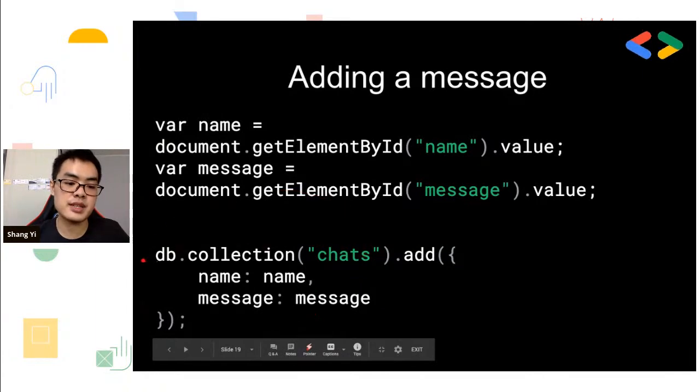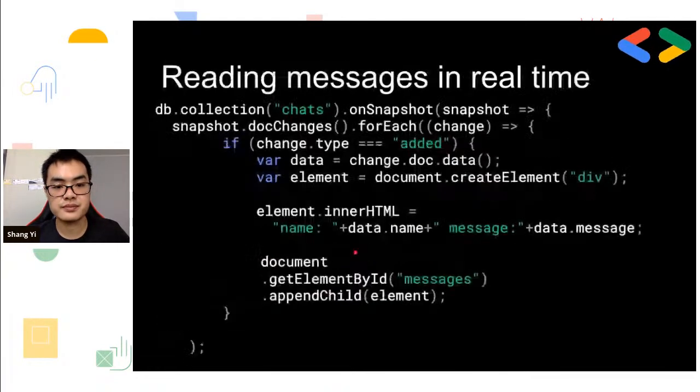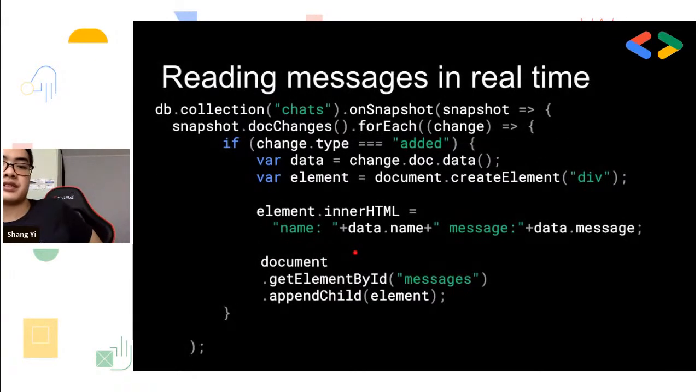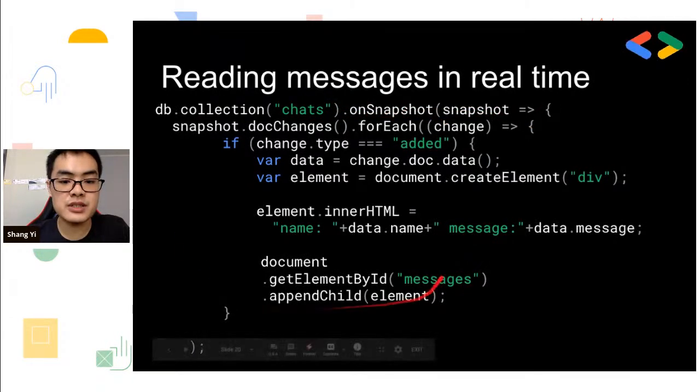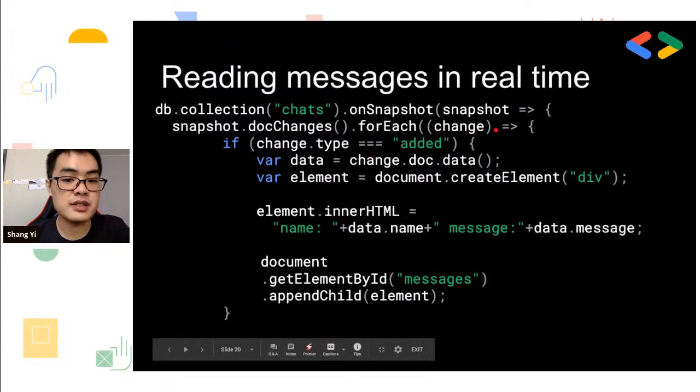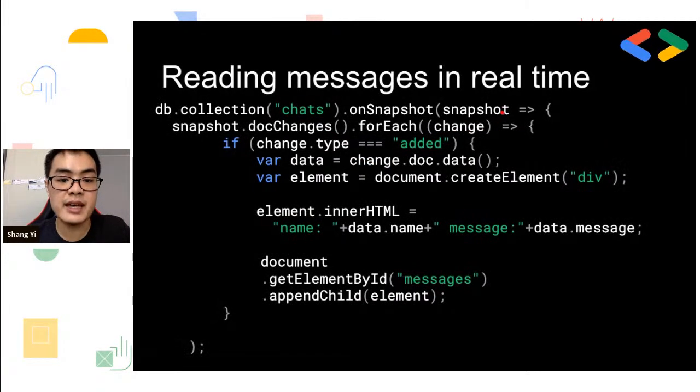So basically what we're doing is adding name and messages to the chats itself. And how do we actually read data in real time? All you need to do is get the collection by going back to the chats collection and use the onSnapshot listener. This callback function actually runs every time a new message is added on the back end. So every time a person enters a new chat, this automatically runs, and you can check the tag whether it has been added.